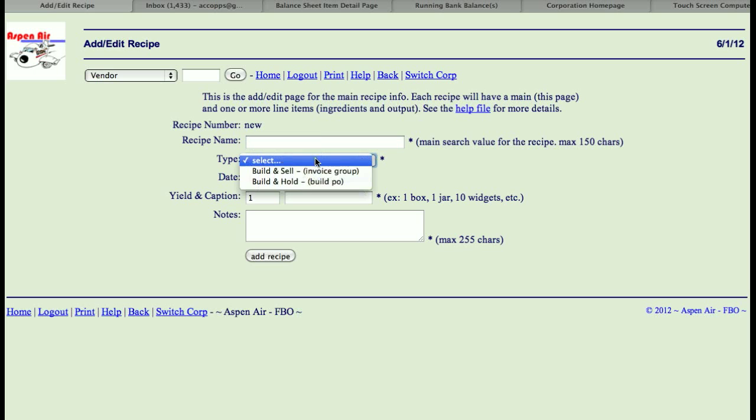the recipe. You would then choose your type, and we currently have two types. The first one is called build and sell, and build and sell is like a just-in-time recipe. It's with the invoices. That's why it has the invoice group. And so when you use a build and sell recipe, it comes out on your invoice. It pulls it from inventory when that invoice is completed.